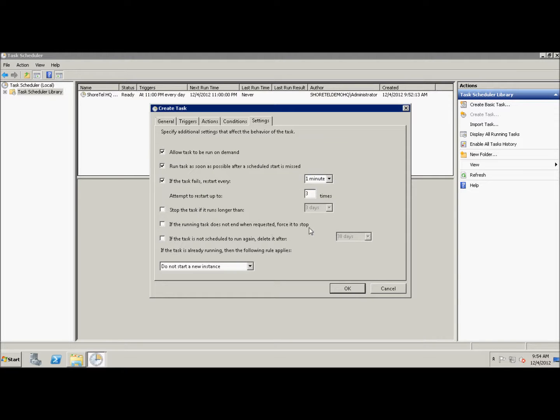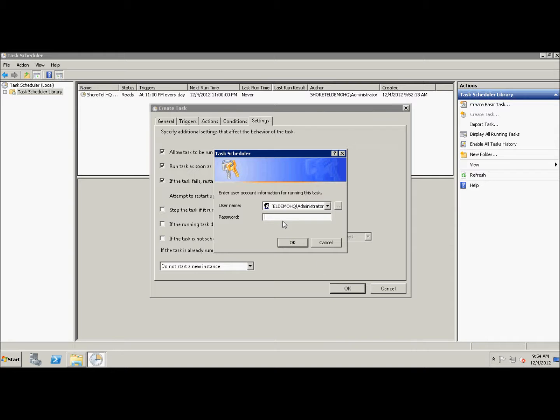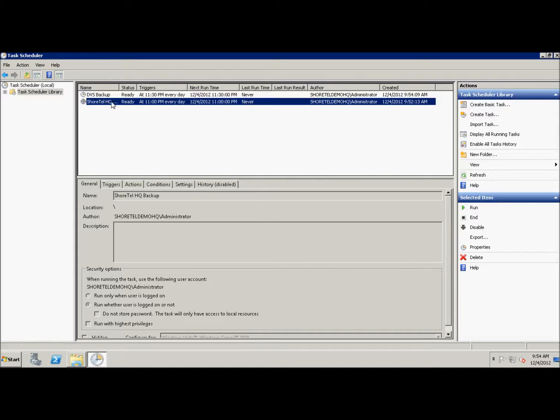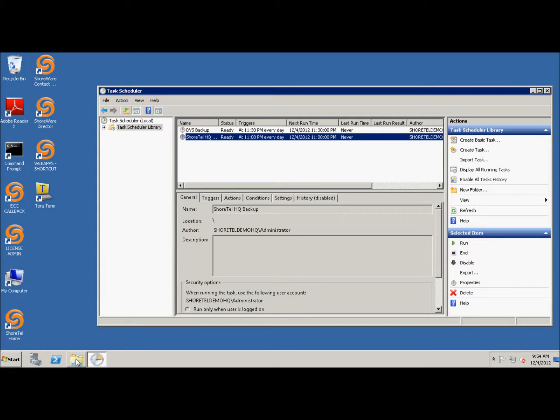Oop. Helps if you type it correctly. So now I can see I have 2 backups ready to run. At this point, I'm all set. Those backups are going to run every night. It's going to run those scripts. And I will have my backup stored at the default location.